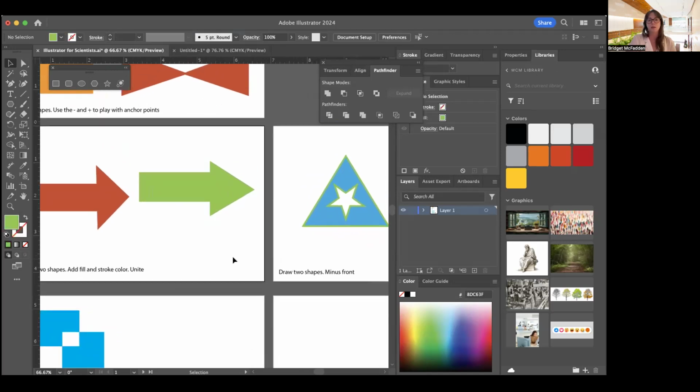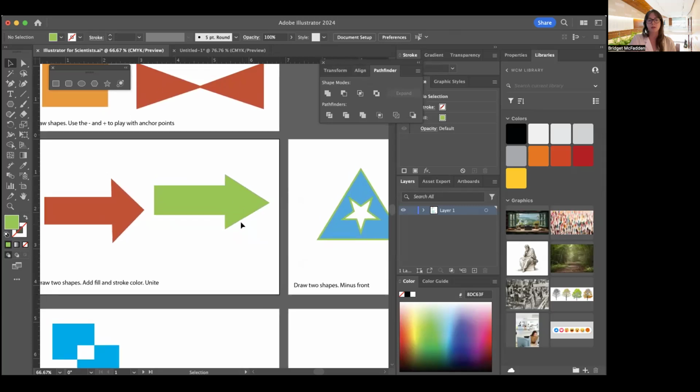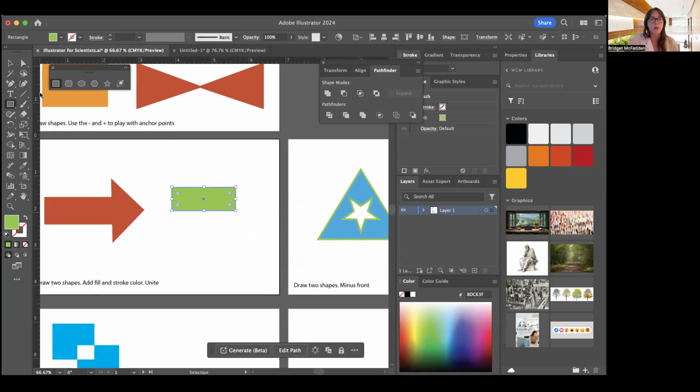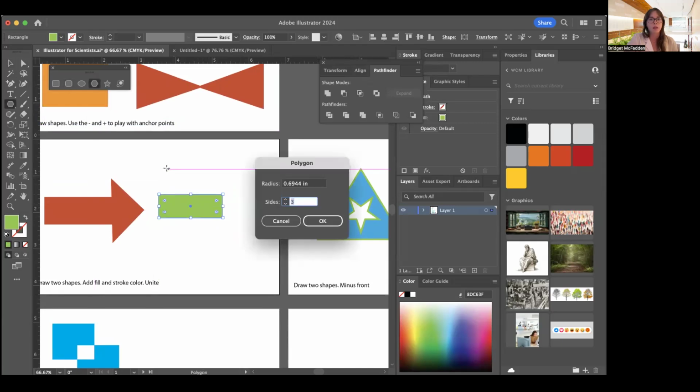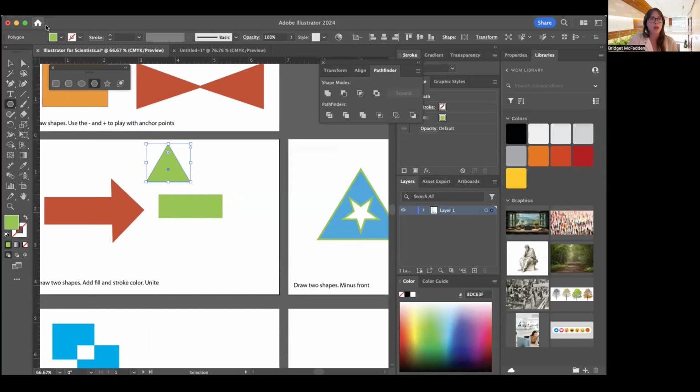Can you group the two shapes in Illustrator so that you can move them together? Yes, let me show you how to do that. So let's say we want the rectangle and let's draw this triangle again. We want to keep them different colors.